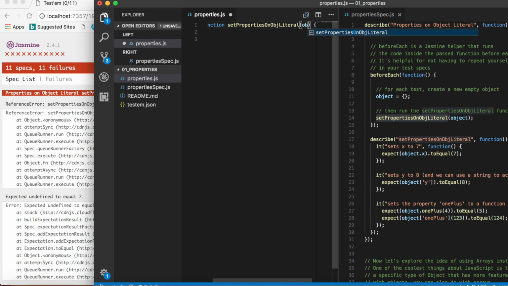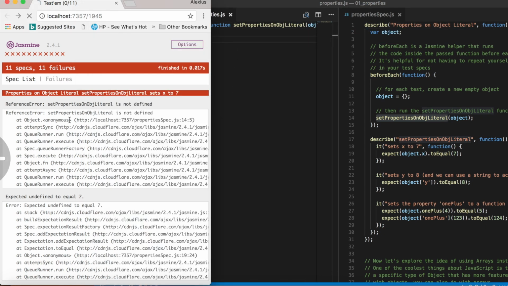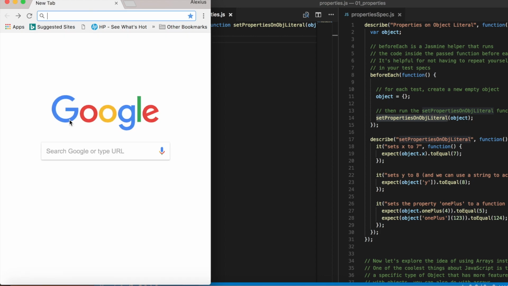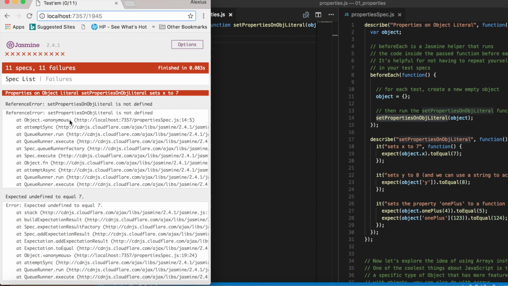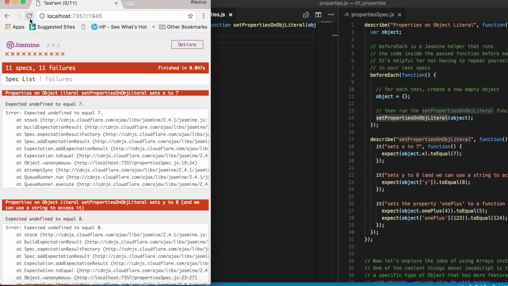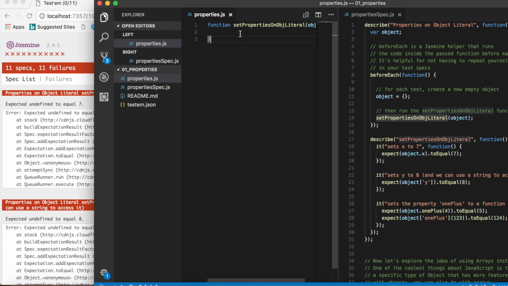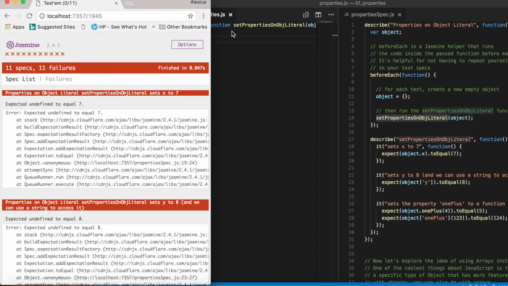And it's going to take an object. So use the shorthand, and whoops, went too fast. It says set properties on object literal is not defined. Properties on object literal set properties. It expected it, so now that it is defined, it's expecting properties to equal 7.